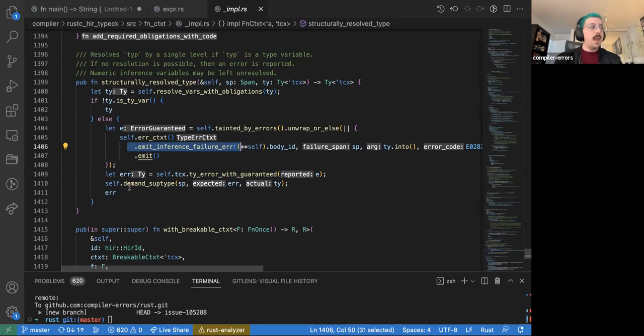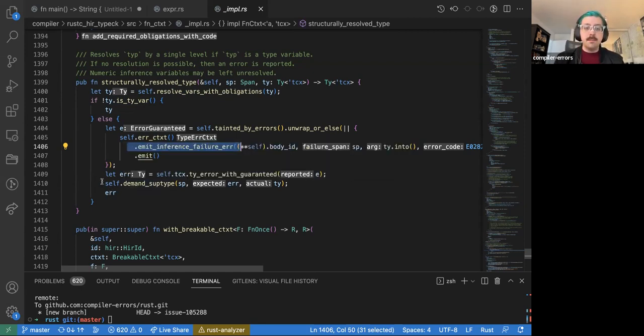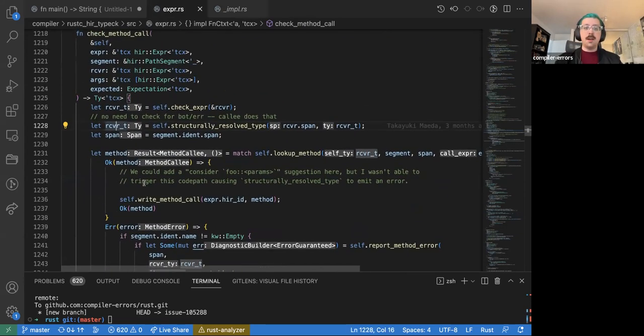And we return basically an error expression. This is basically like a type that we don't know anything about, but that has more lax rules on it. It can be unified with everything because we don't care what it is, since we've already reported an error. So yeah, once we've structurally resolved the type, we now have the receiver type with enough information to do something with it.